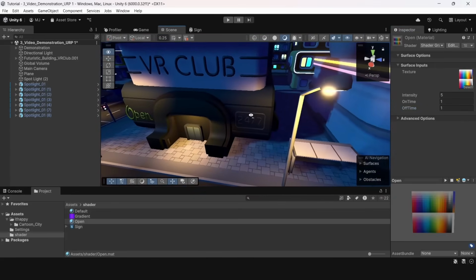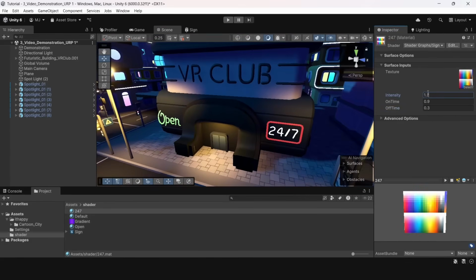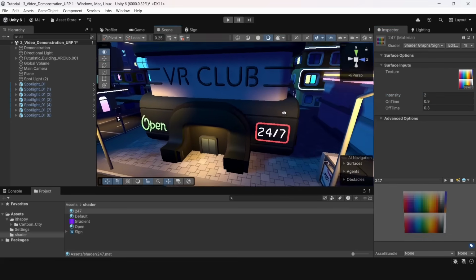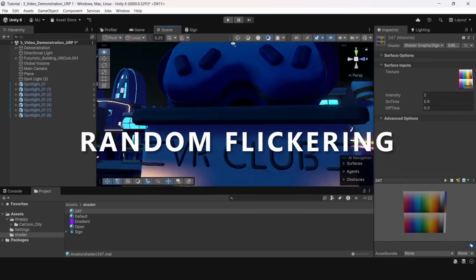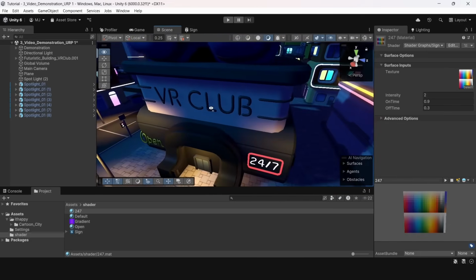For the open sign we will use the same values, but for another sign, which is 24/7, I created a new material and set these values differently. It is acting as expected. Let's move to our next type of sign. We will move to this big VR club sign.